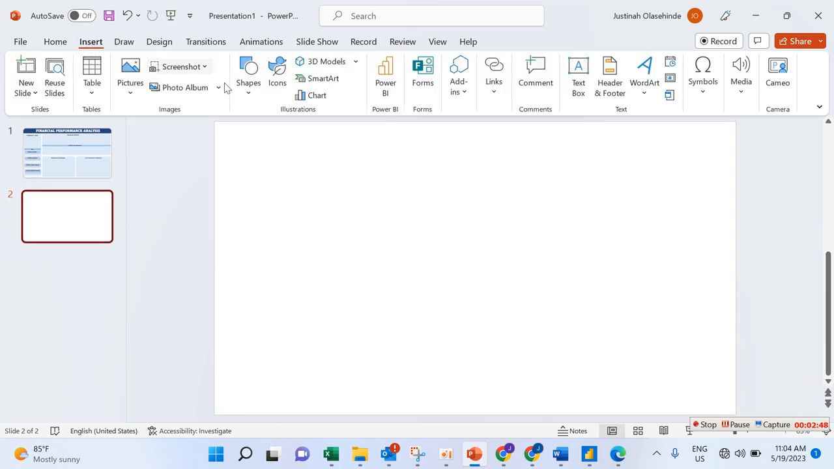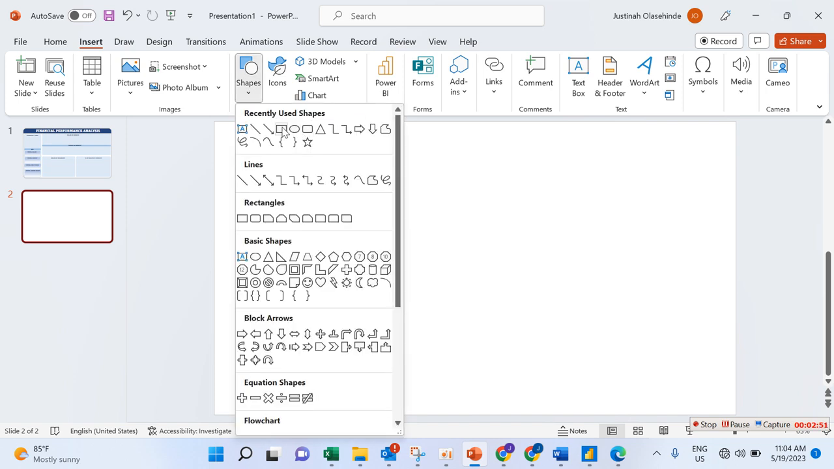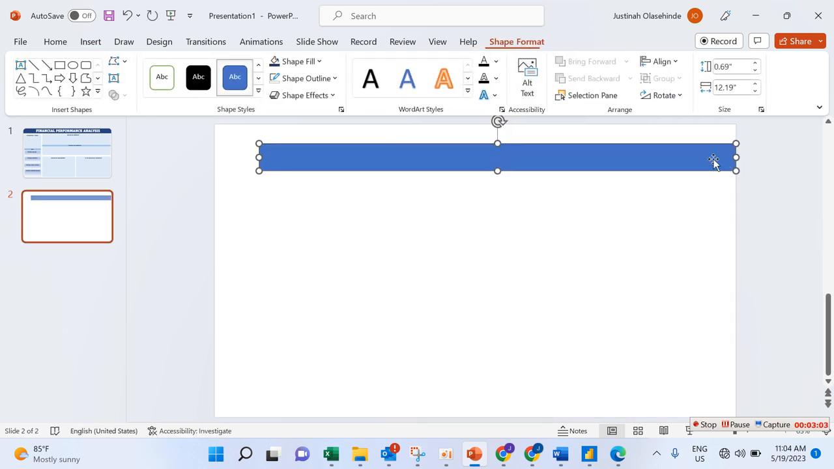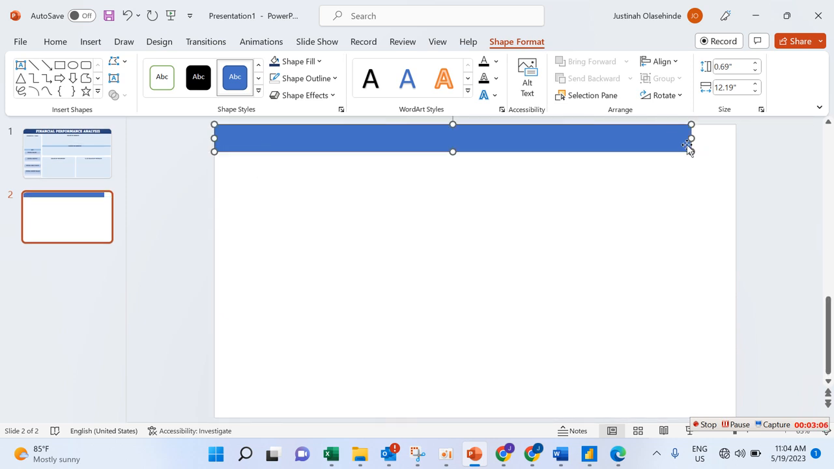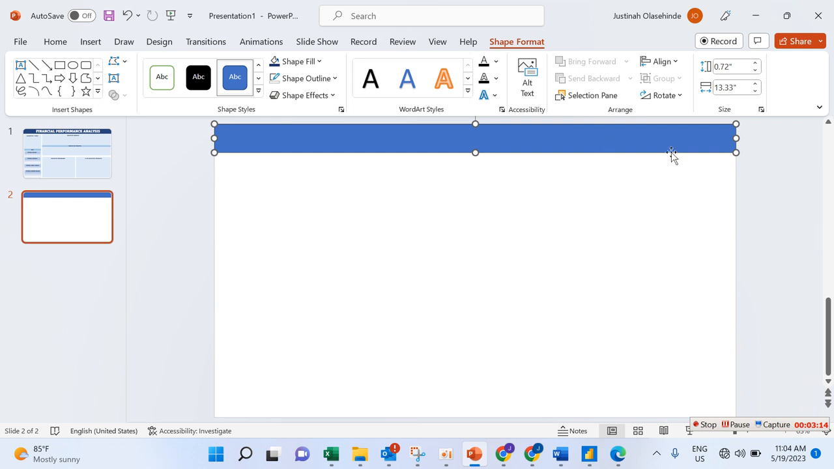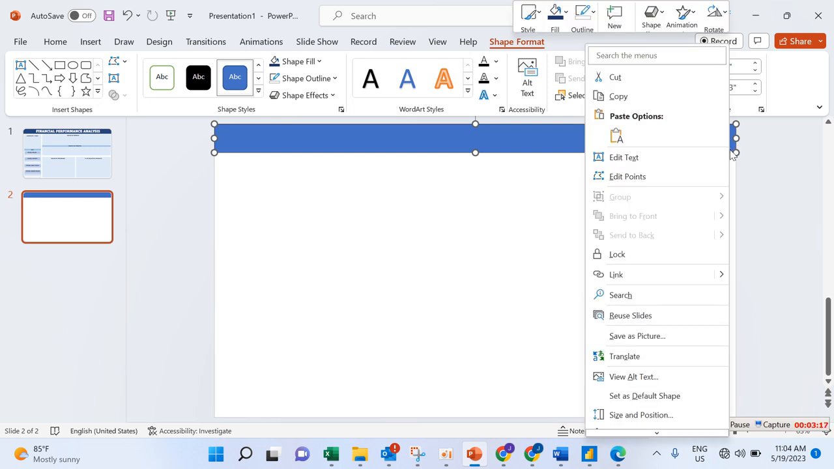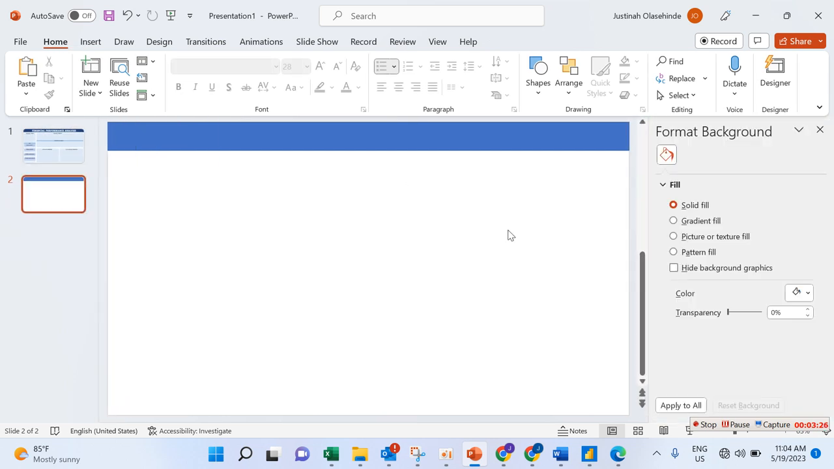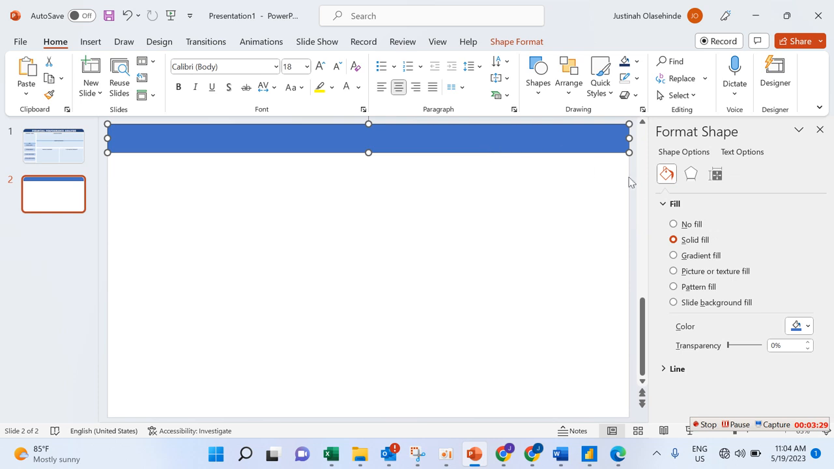Just go to insert, then click on shape and click on the particular shape you want. I'm going to be making use of this rectangular shape. So you draw your rectangular shape, and make sure you draw it and set it. So now that is my shape, and I want to format it. Just click on it, then go to shape format, or you can just right click, format background, then click on this shape, then you can go to shape format.